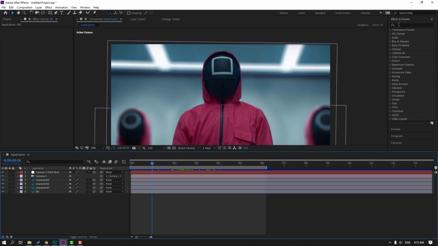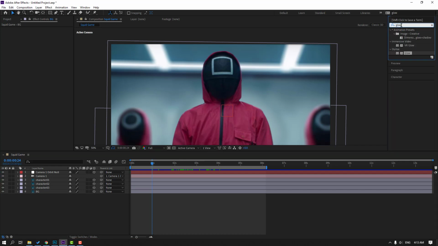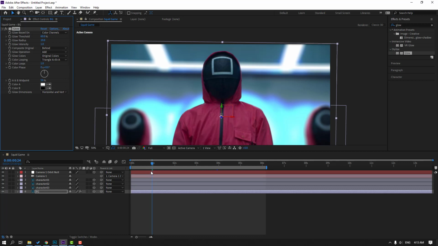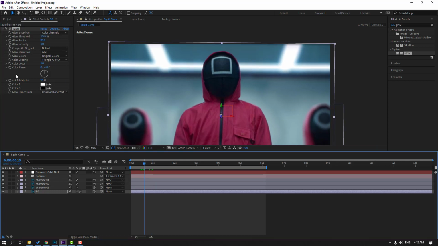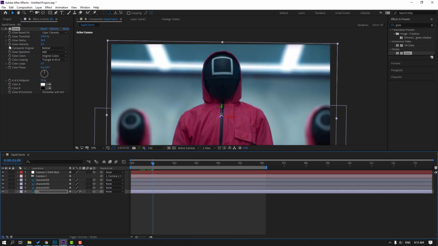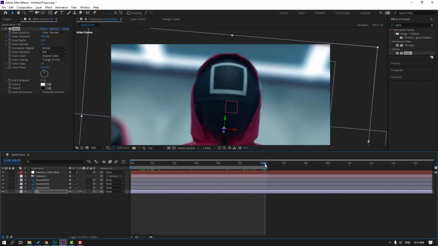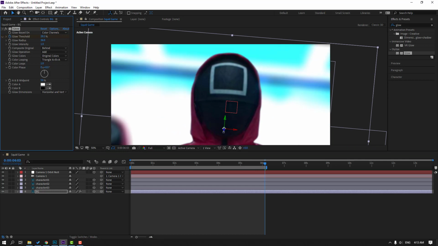Okay, finally go to After Effects, search effect glow. Select this glow used for this background and change radius, this glow radius like this, and glow change 100, and in this time in 1 second make glow keyframe, go to last keyframe, change like this.